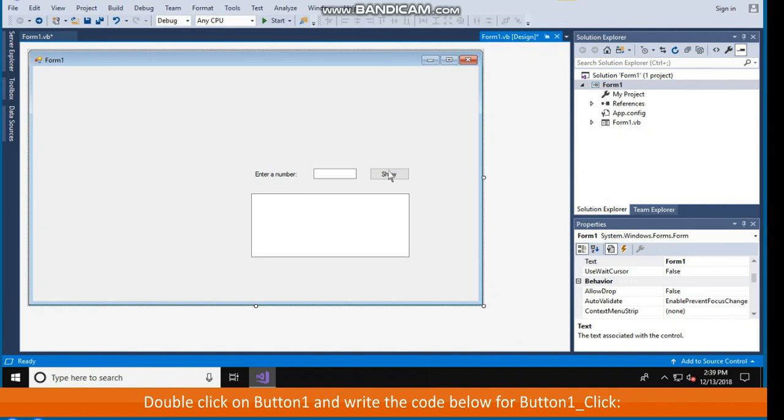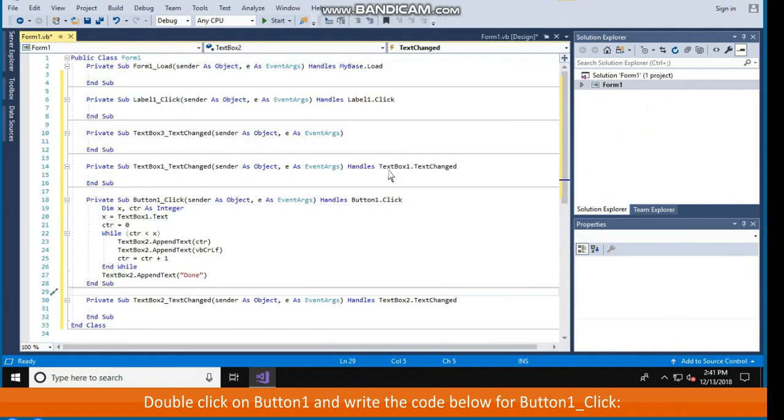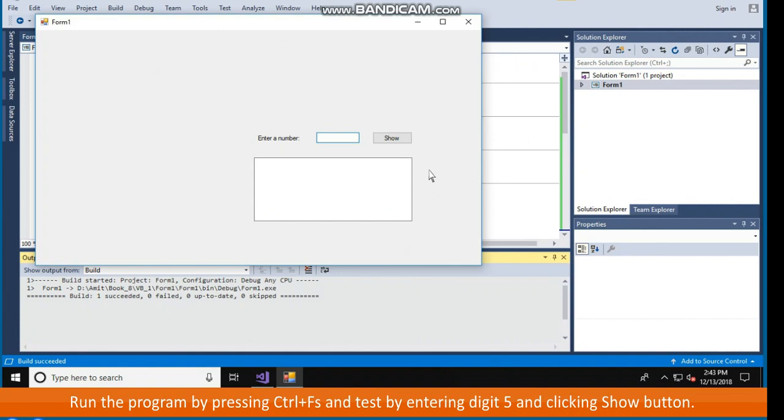Double-click on Button1 and write the code below for Button1_Click. Dim x, ctr as Integer. x = TextBox1.Text, ctr = 0. While ctr < x, TextBox2.AppendText(ctr), TextBox2.AppendText(vbCrLf), ctr = ctr + 1. End While, TextBox2.AppendText("Done"). Run the program by pressing Ctrl plus F5 and test by entering digit 5 and clicking the Show button.